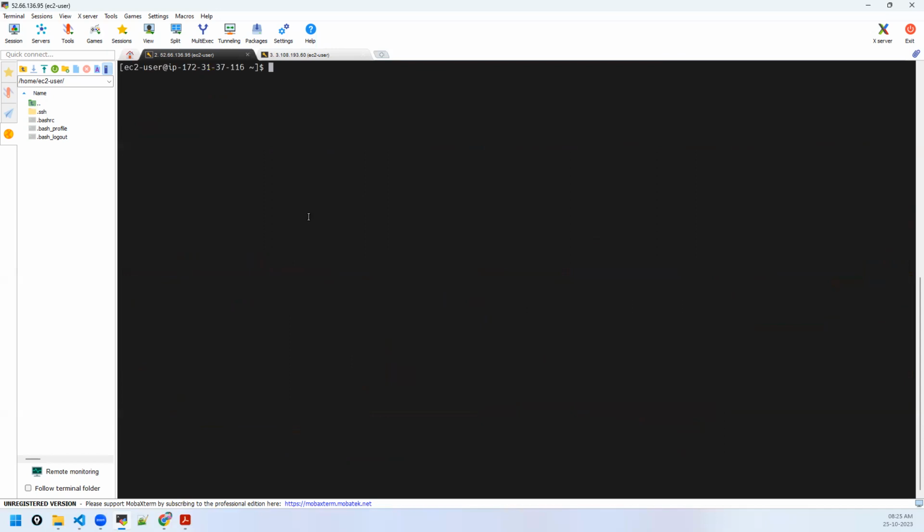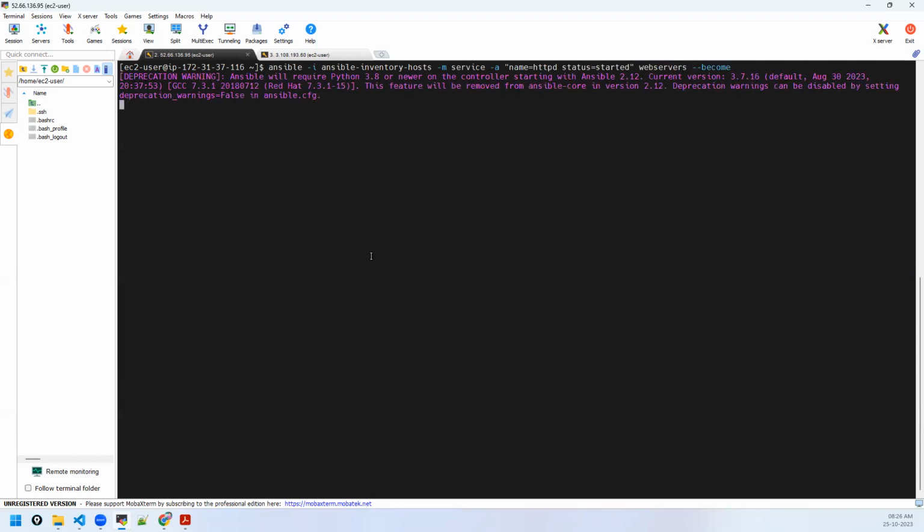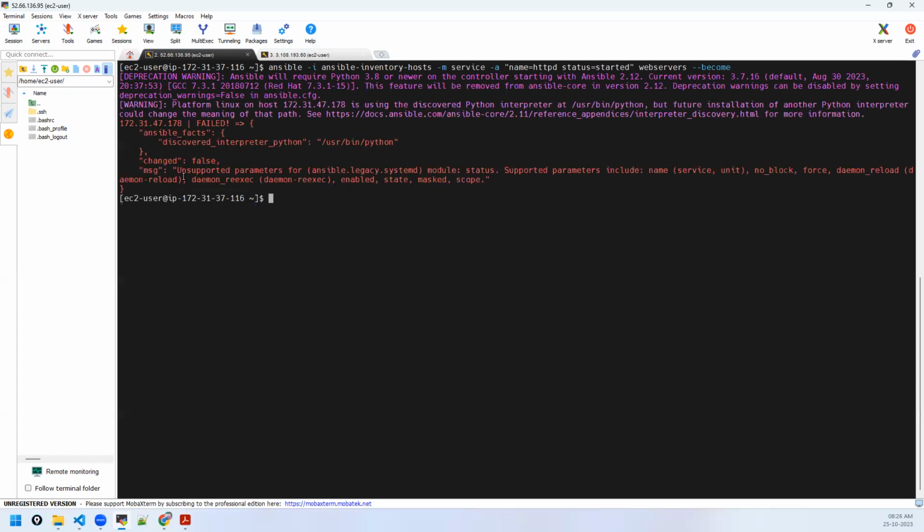Again, you have to write another ad hoc command to start it. Like after installation, ansible -i inventory -m. There is something called the service module. Service, okay, and pass the arguments, like the name of the service, HTTPD. Status is started, right? Started means the service will be started using the become flag. And also the target, we should provide the target name, which is web servers in our case. So the service should be started.